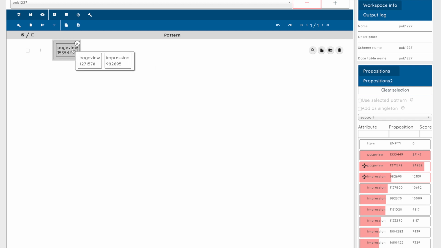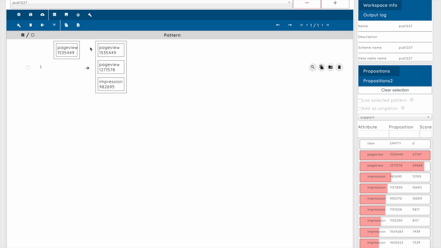If you drop it before the episode, we will create a rule with a new element as the antecedent. On the episode, we'll extend the current episode, and after, we'll create a rule with a new element as a consequent. We can also add selected blocks as singletons to create multiple patterns at a time.